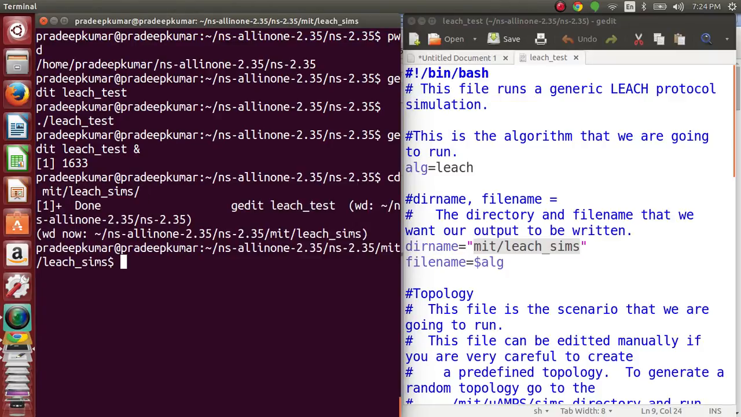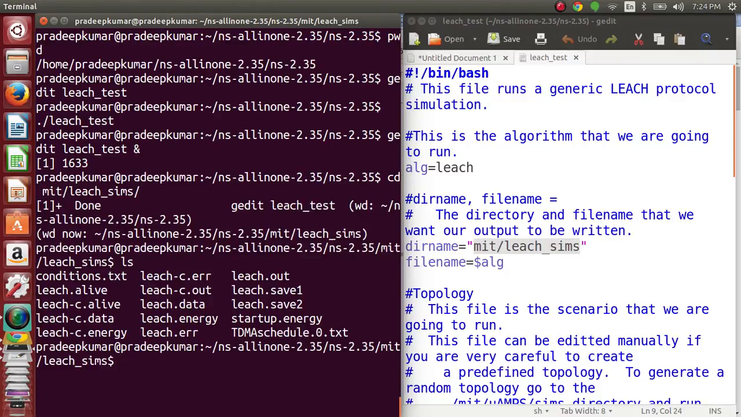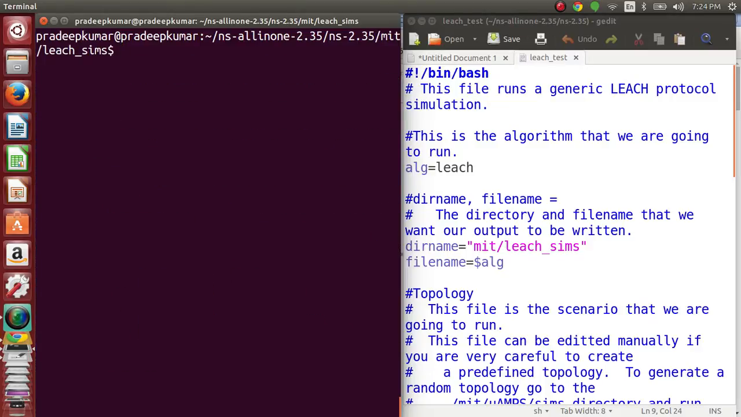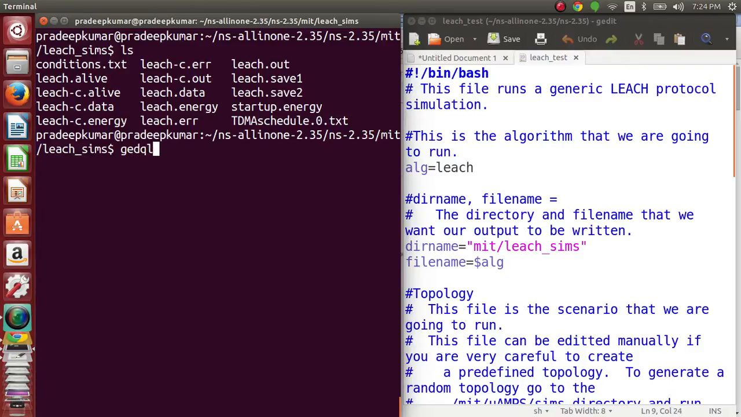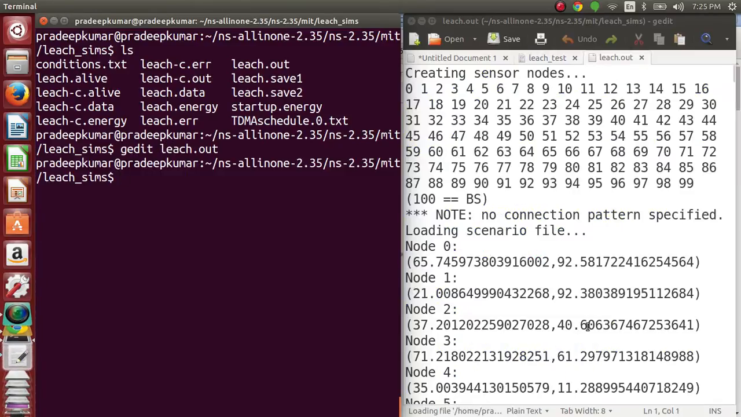Here you can see all these files: leach.out, leach.er, like this. First I will try to print what each contains. So gedit leach.out. Here is the leach.out.